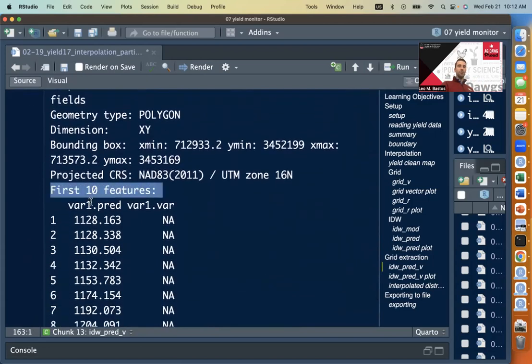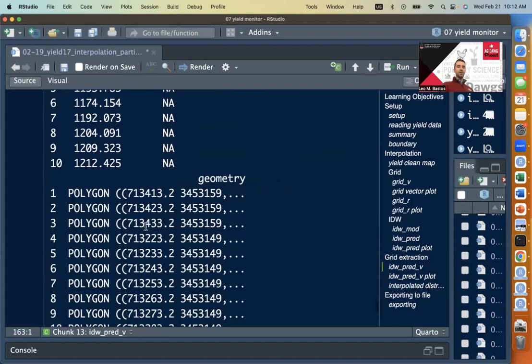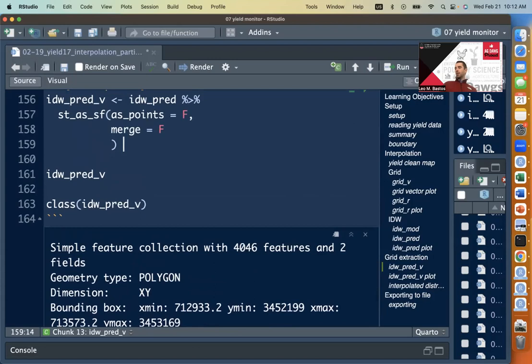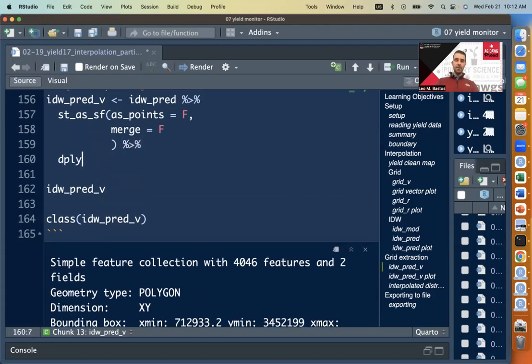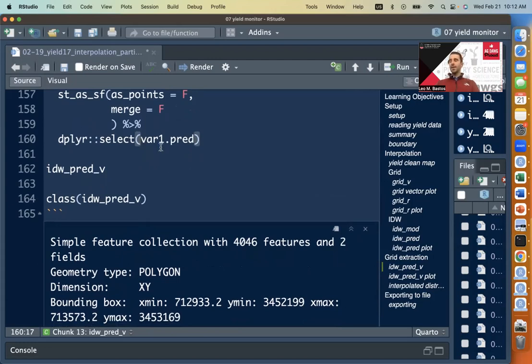The two fields that we have: one is called var1 pred, which is where our predicted interpolated yield value is, and the other one is var1 var. We already talked about that one. And then we have the geometry. Before we wrap up here, I do want to select and rename one of these columns. So let's give it a pipe. I want to use the dplyr select function. I want to select var1.pred, so we're leaving behind var1 var, which in our case again is all NA. But I do want to rename it here. In select, once you specify the column you want, you can provide a name before it to rename it. I want to rename this to IP, to mean interpolated, yield underscore LBAC. So it will look like this: IP yield underscore LBAC equals var1 pred. We're selecting var1 pred and renaming it in the same function.